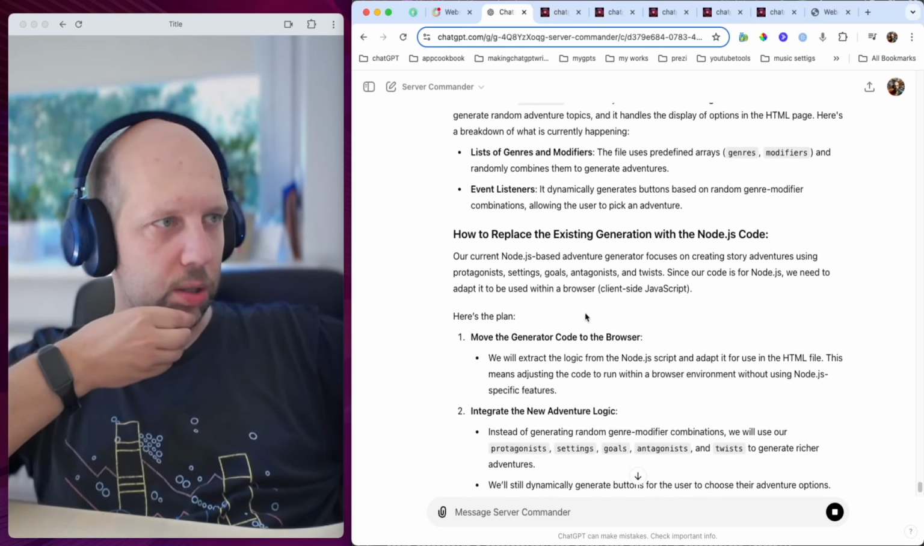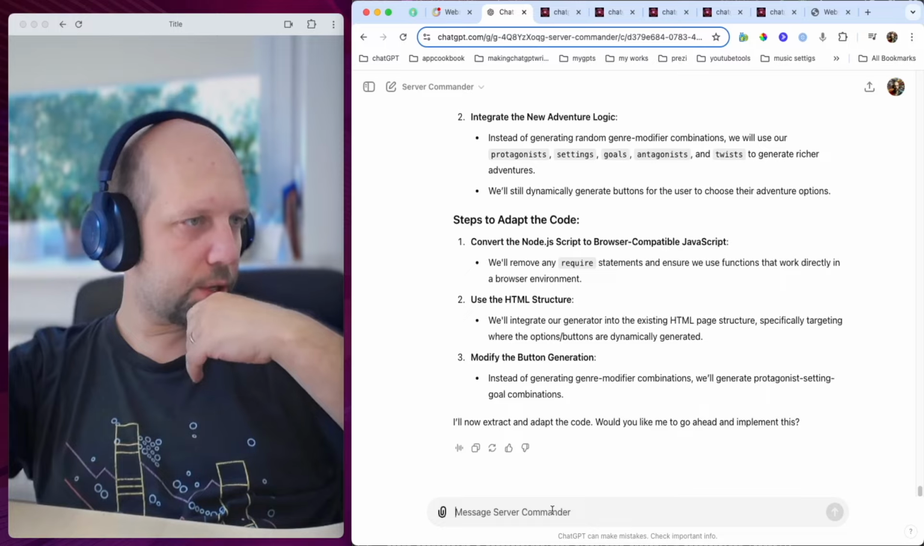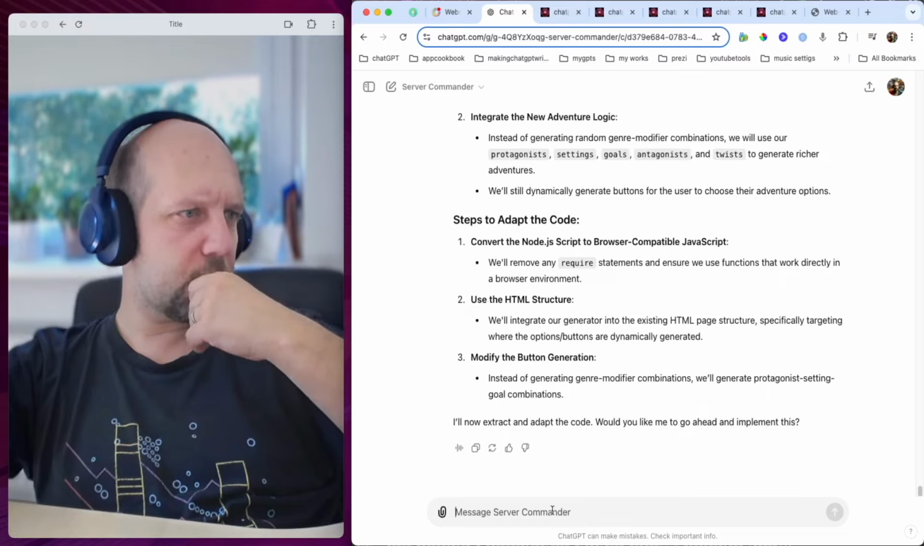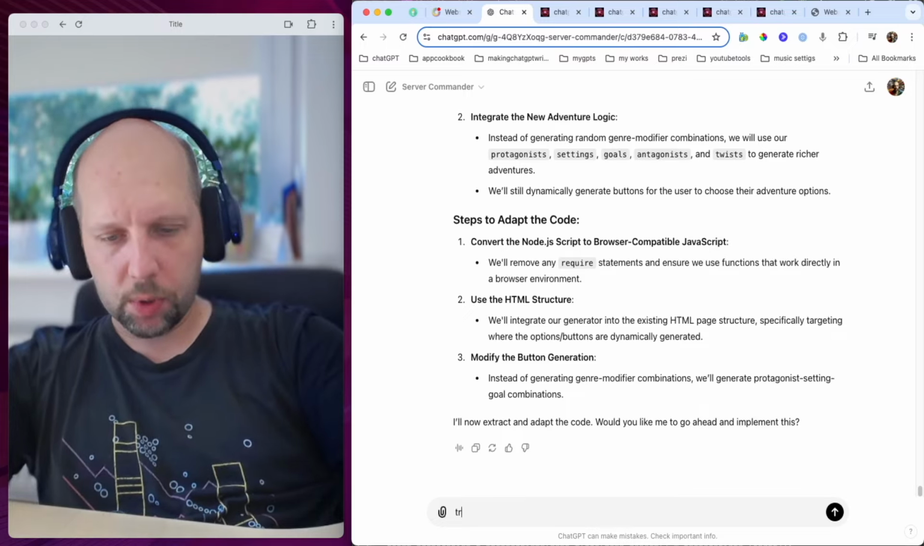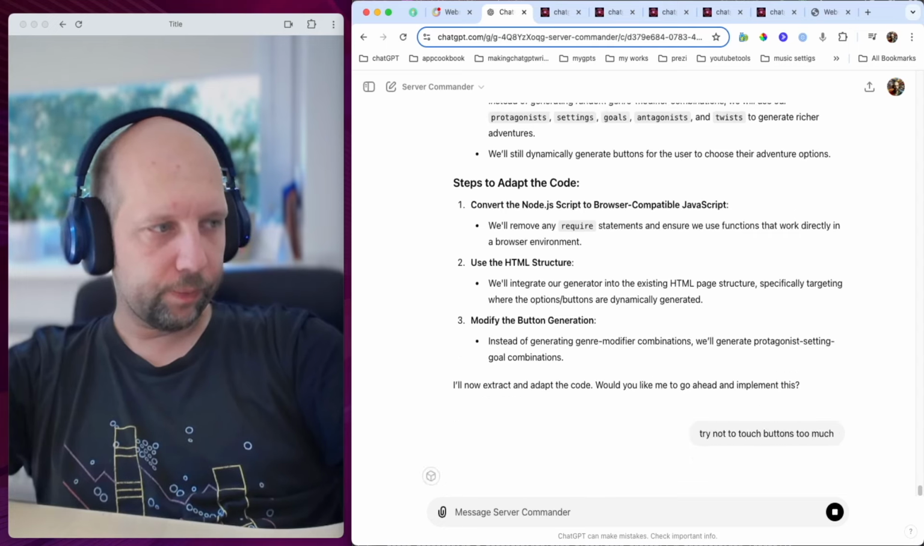And so it will need to convert Node.js script to browser compatible JavaScript. That's not needed. It's simple as is. Use this HTML structure, modify the. Well, let's see. Try not to buttons. Go.